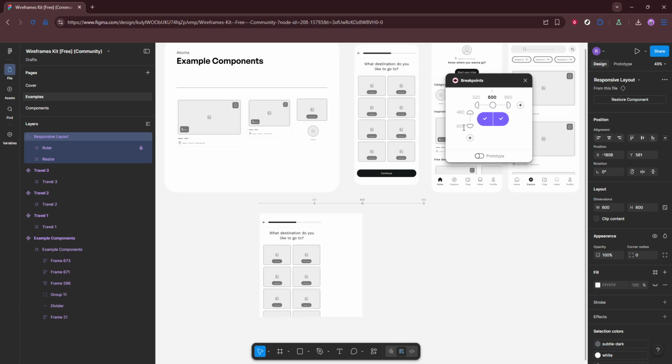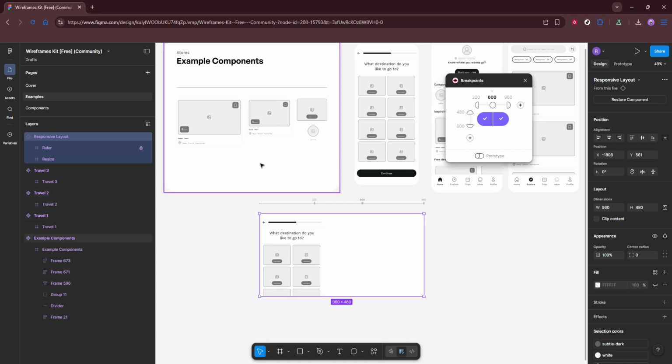That's it. You've connected your design to practical breakpoints and can iterate with confidence. Save your file, share the results with your team, and use what you learn to refine your layout across devices.